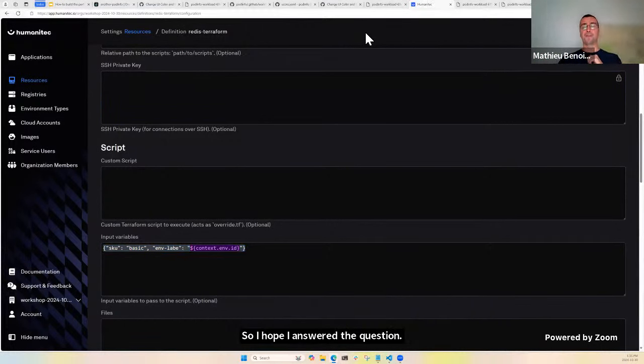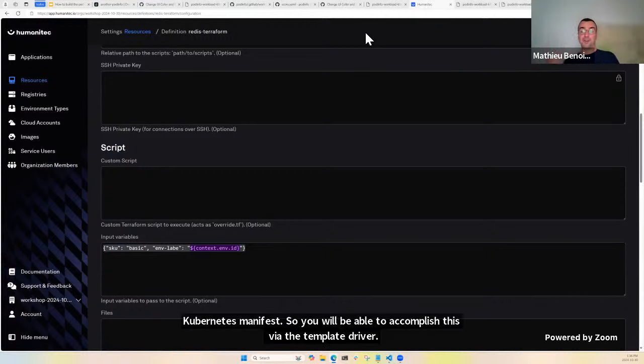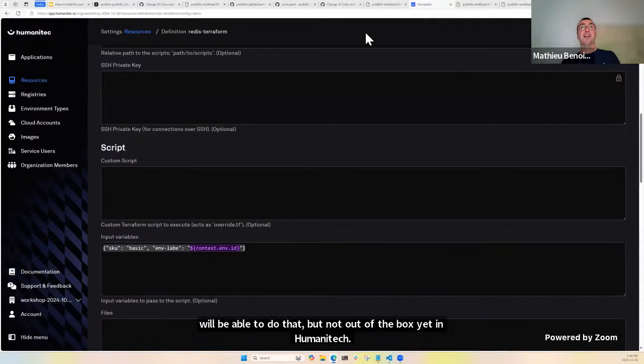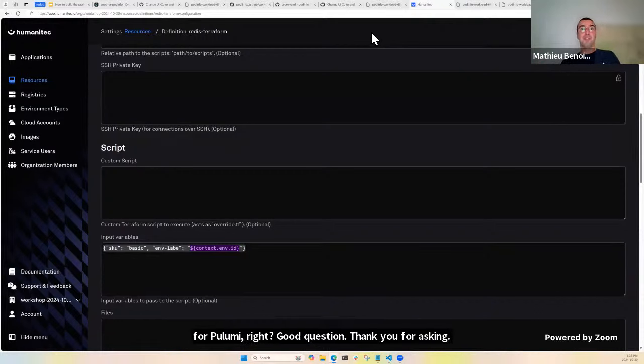Otherwise, feel free to clarify. I have another question, Jose, about Pulumi and Crossplane. Crossplane works with a template driver, because at the end of the day, Crossplane is a Kubernetes manifest, so you will be able to accomplish this via the template driver. For Pulumi, we don't have out-of-the-box support. In Humanitec, you could bring your own driver. So let's say you want to have your Pulumi driver, you will be able to do that, but not out of the box yet in Humanitec for Pulumi. Good question. Thank you for asking. I hope I answered this question. Otherwise, let me know if I could clarify.